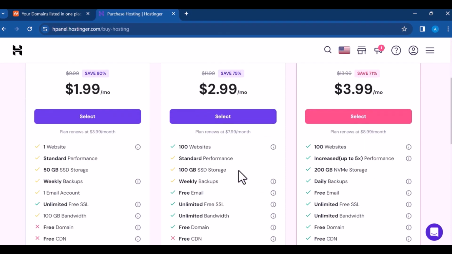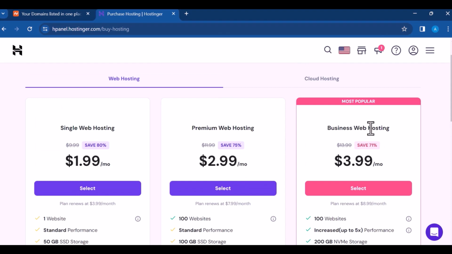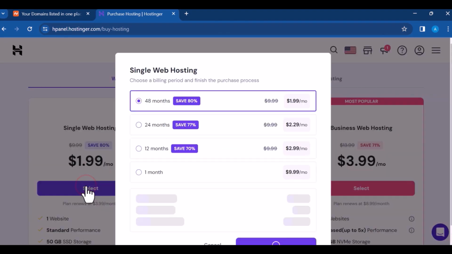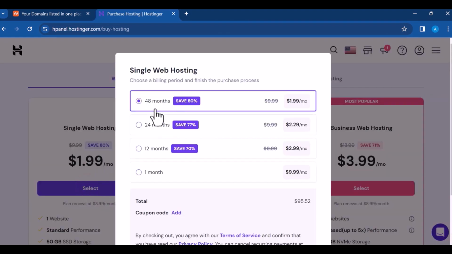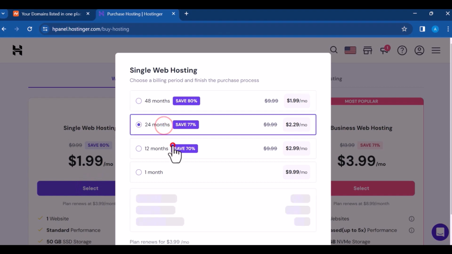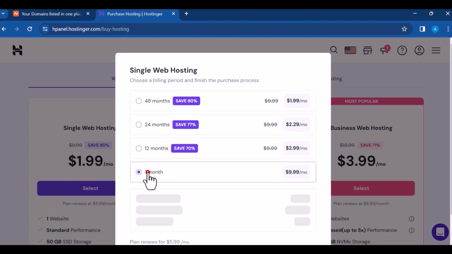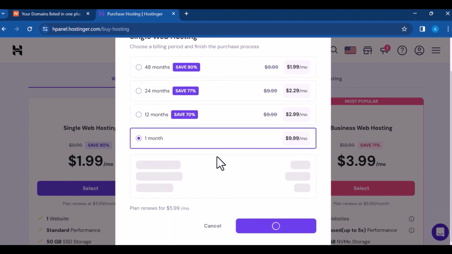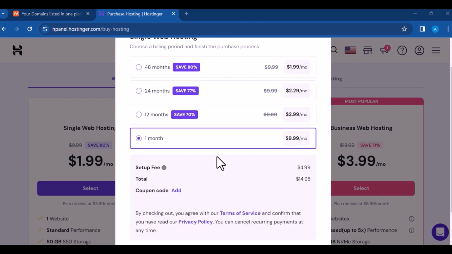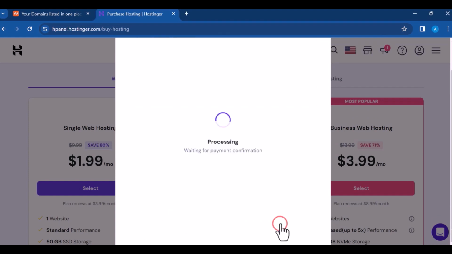You can buy any web hosting between these two that I would recommend. However, since this is just for tutorial purposes, I'll select this single one that has one website. Probably I may never use this again. So you can select 48 months, 12 months, 1 month. I'm gonna select 1 month. Okay, then I see how much they're gonna bill me.